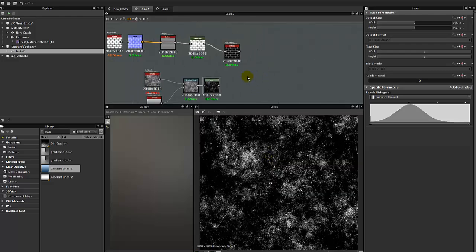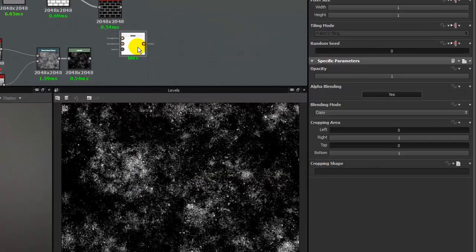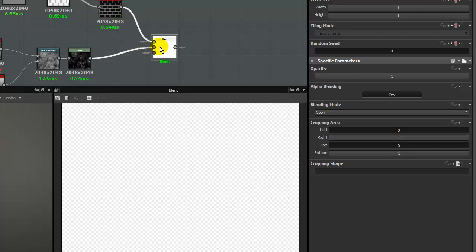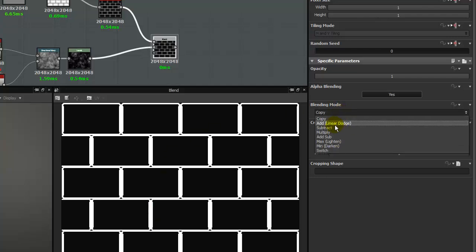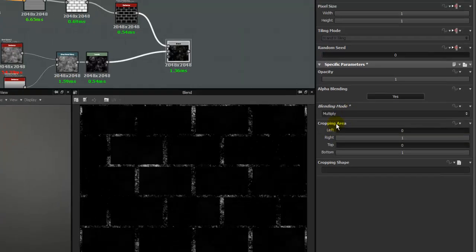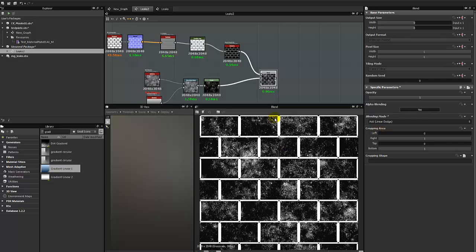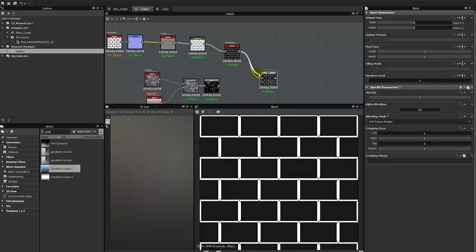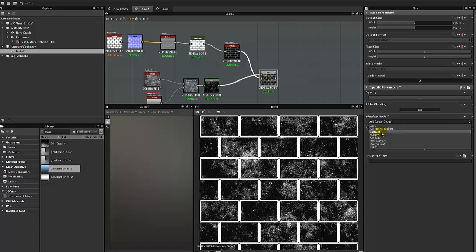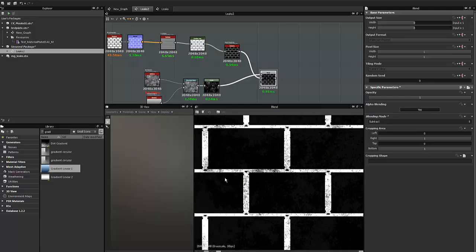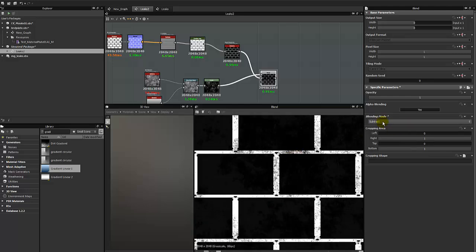Okay? And we know this is going to have to get blended at some point with our mask, right? So let's go ahead and do this. Okay? And we'll do what? Subtract? No. Multiply? Maybe add. Nope. Oops. Alright, now let's try subtract. There we go. So now it's in between the cracks.